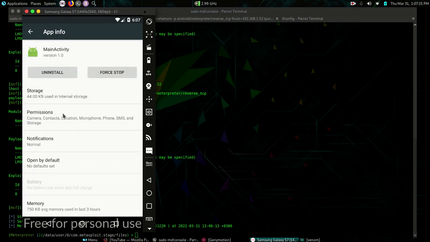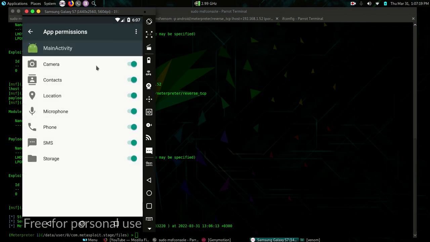It's running right there. Okay. So if I look at the permissions, you'll see that it requests permission to the camera, contacts, location, microphone, phone, SMS, storage. Basically everything that it needs to totally take control of your device.